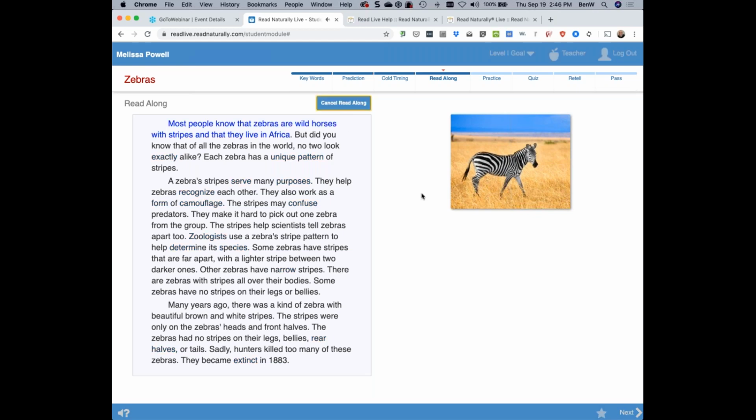Most people know that zebras are wild horses with stripes and that they live in Africa. But did you know that of all the zebras in the world, no two look exactly alike? Click Start Read Along to read along again.